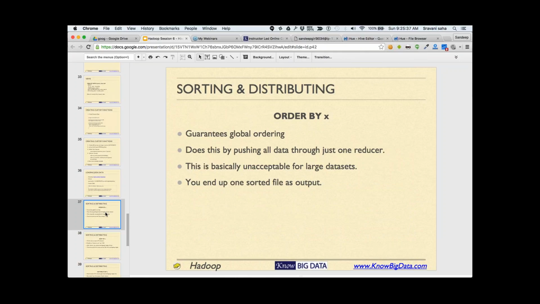Next is the sorting and distribution. This is a very interesting aspect of any system. Imagine how would you do sorting using MapReduce? Our word count data was not sorted overall, although it looked sorted. Each individual partition of the output, meaning part 1, part 2, part 3, was individually ordered, but the overall data was not ordered.